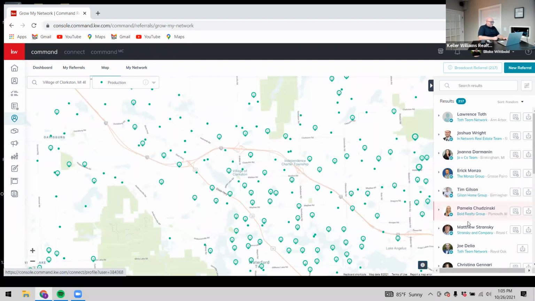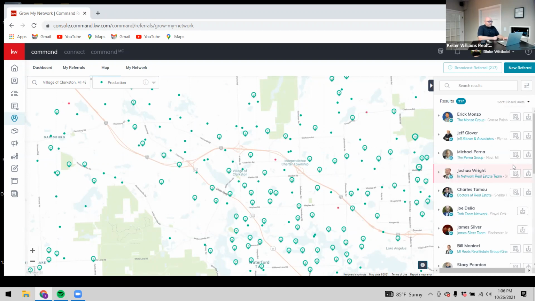So they're popping up in here. And right now it's sorted by random. If I click sort by first name, last name, closed units, listing sold, buy sides and leases, it'll change the listing. So I'm going to click closed units. Eric Monzo has the most closed units within this map area.